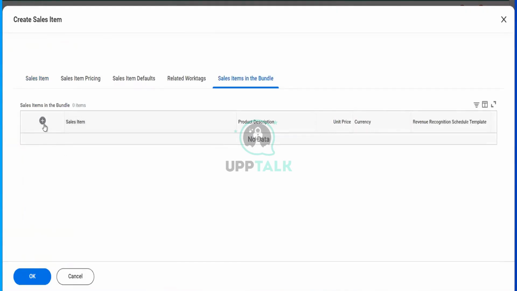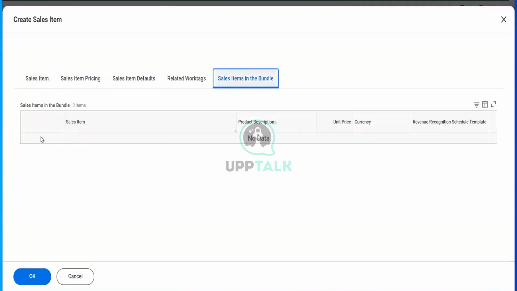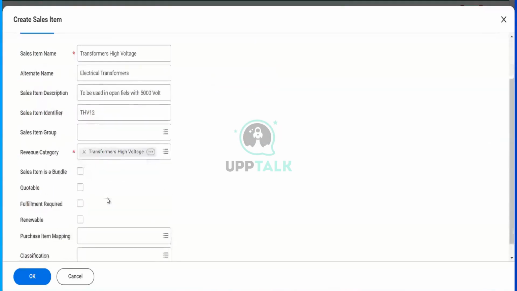And here you can add those sales items which are part of this bundle. Otherwise, you can skip this. If you see, I'll tick this, it will disappear. You will not be able to add. The only way to add is to click on that plus button there. If it is quotable, then click on this.